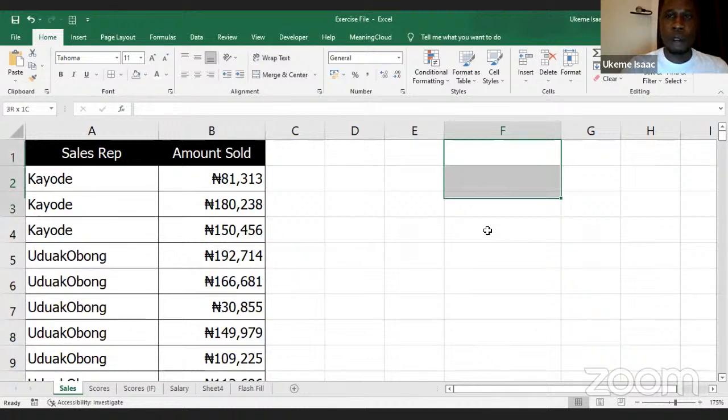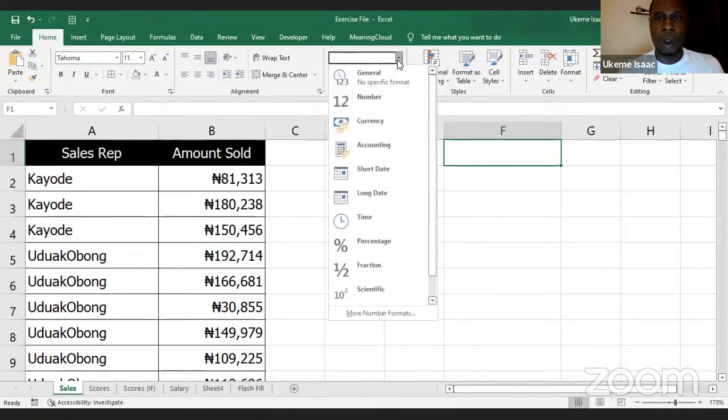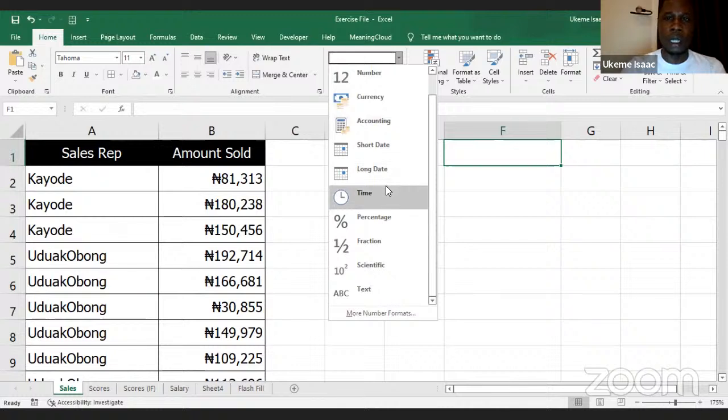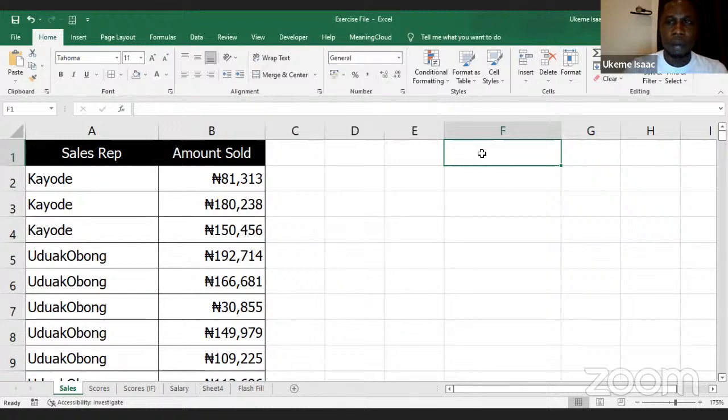there are what we call cell formats. So the cell comes in different formats. By default, it uses the general format. The general format does not have any specific format, but there are other formats like what I'll click here: the number, the currency, the accounting, the short dates, the long dates, and then we have the time, the percentage, the fraction, the scientific, all of that, and the text.